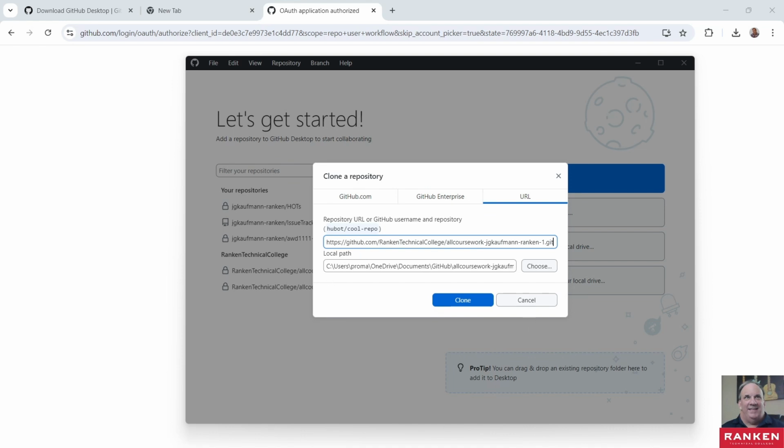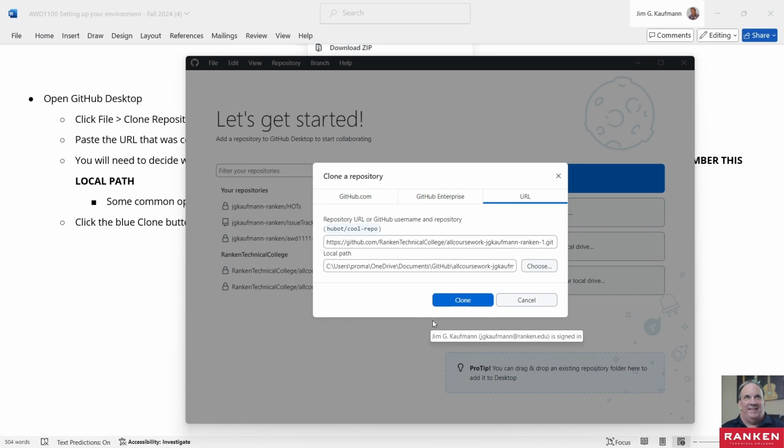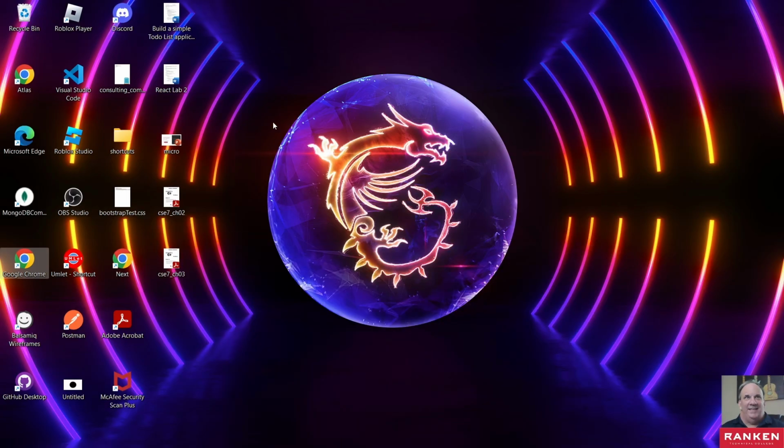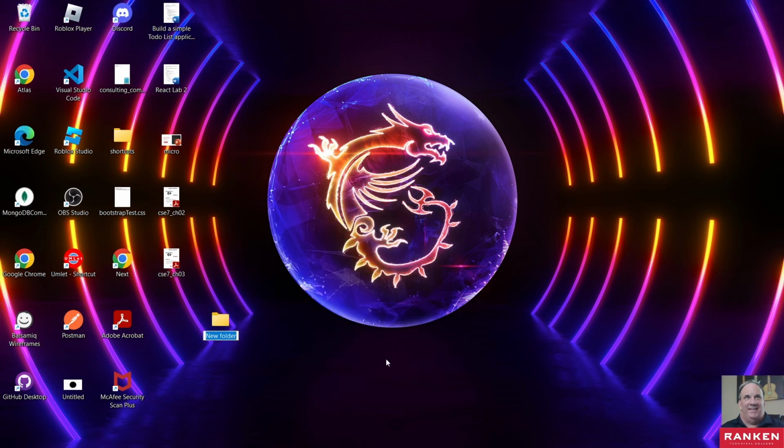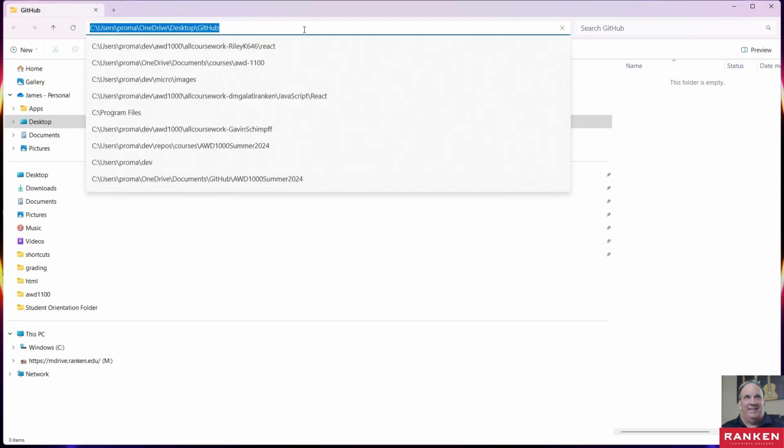The next thing you really need to do is determine where you want to create a folder to host your stuff. You can put it wherever you want. You just need to make sure that you know where you're doing it. So for the sake of keeping things simple here, I'm just going to create a new folder, and I'm going to call this folder GitHub, just like this. So here's my path to that.